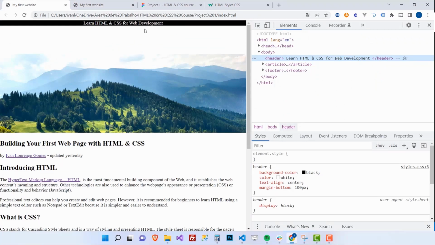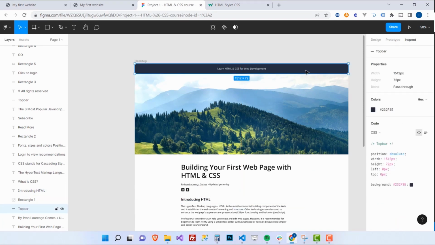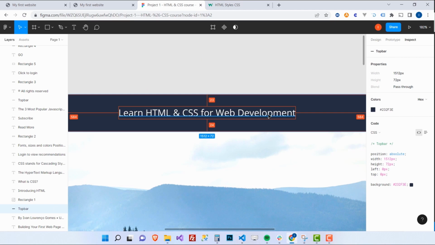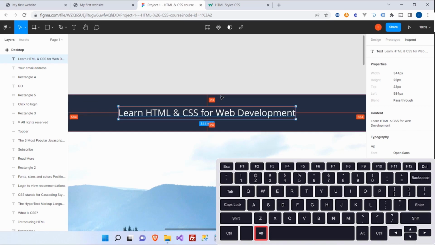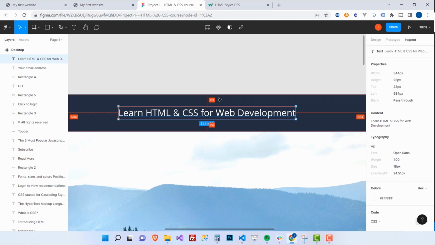If we go back here, you will see that this is very thin, but if we go to the prototype and select this element, you can see that we have a height of 72. So there are two ways of doing this. We can either set the height of the element to 72, or you can just define some space inside it. So if we zoom in, let's just press Z and zoom in. I can select the text, and if I press Alt and then hover over the header, you will see that we have 23 pixels above the text and 24 pixels below the text.